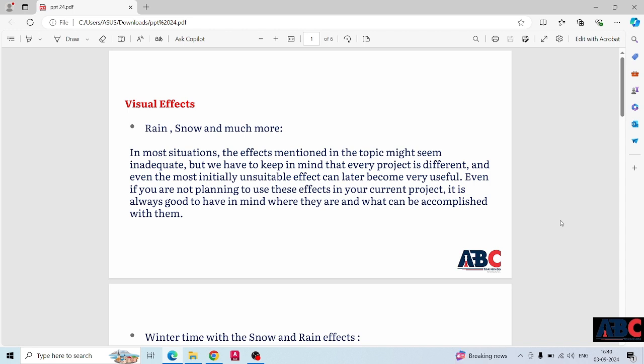In most situations, the effect mentioned in the topic might seem inadequate, but we have to keep in mind that every project is different and even the most initially unsuitable effect can later become very useful. Even if you are not planning to use this effect in your current project, it is always good to have in mind where they are and what can be accomplished with them.